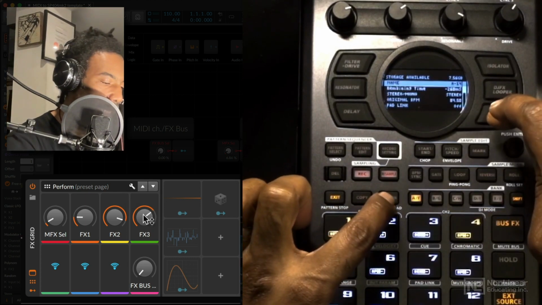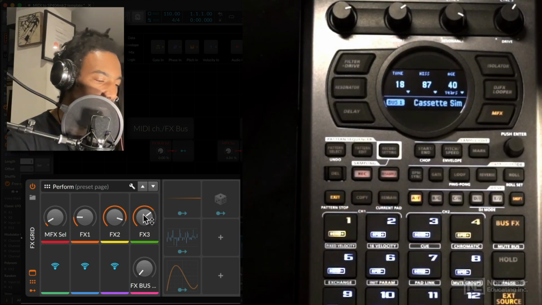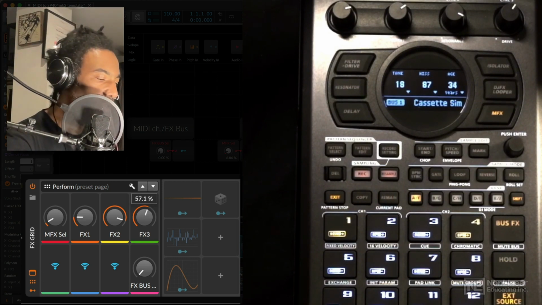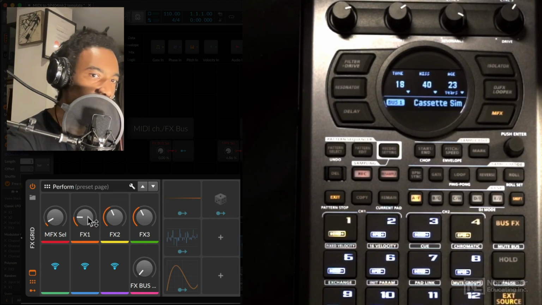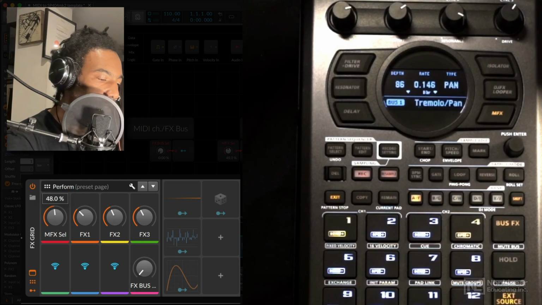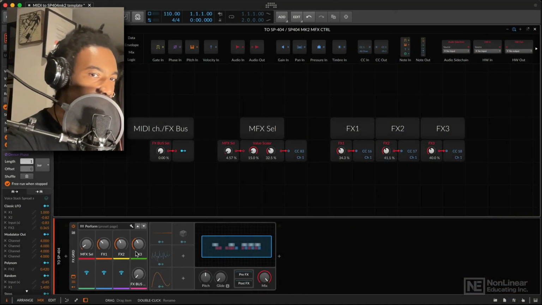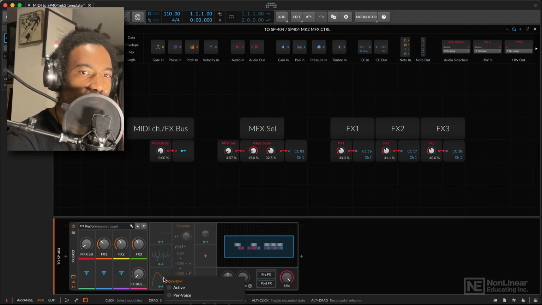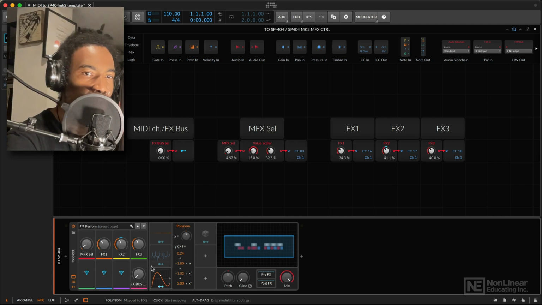Now, if I hold remain and hit the multi-effects button, it's supposed to leave this on the screen, but sometimes it acts a bit finicky if you're controlling this via MIDI. But there we go. So now you can see, using these knobs, I'm able to control those effects. I can select different effects all remotely. And of course, this means that I could automate or modulate these things. In Bitwig, modulation is a big part of what makes this such an interesting program.